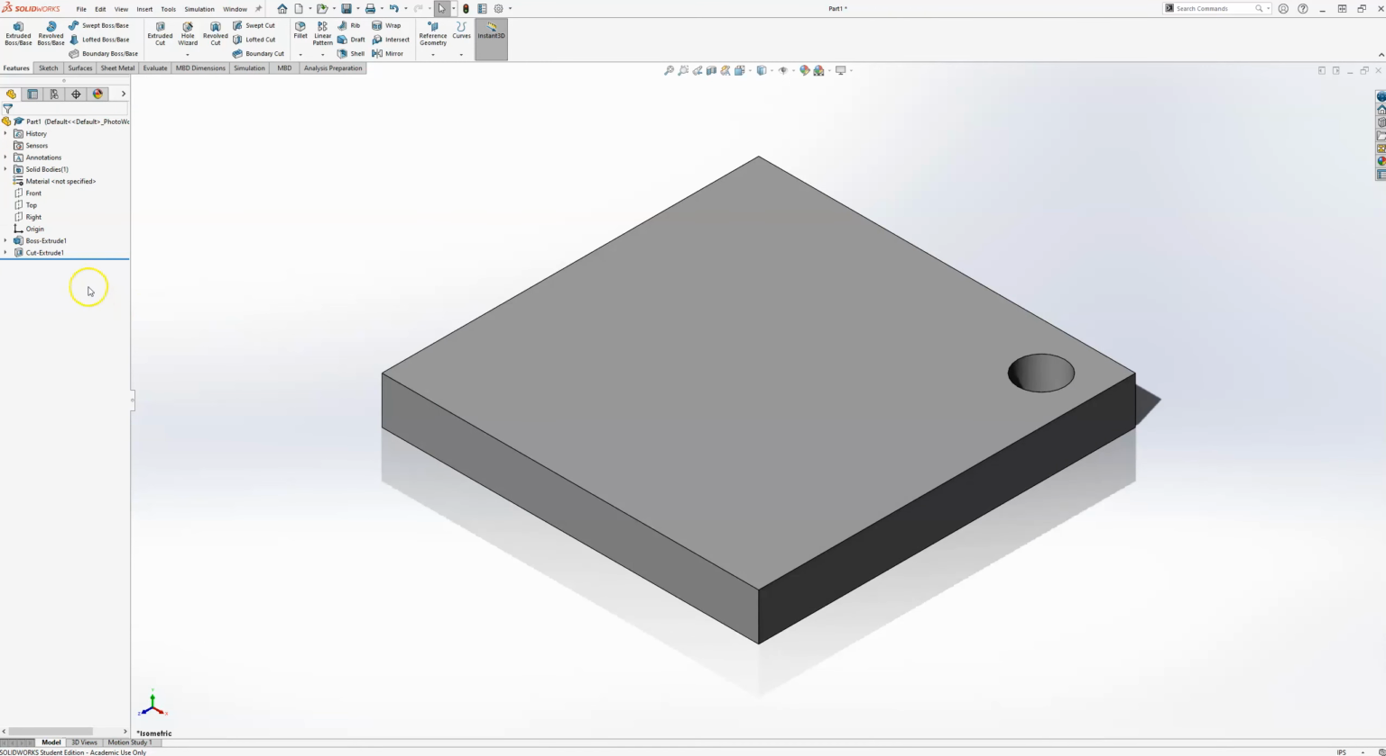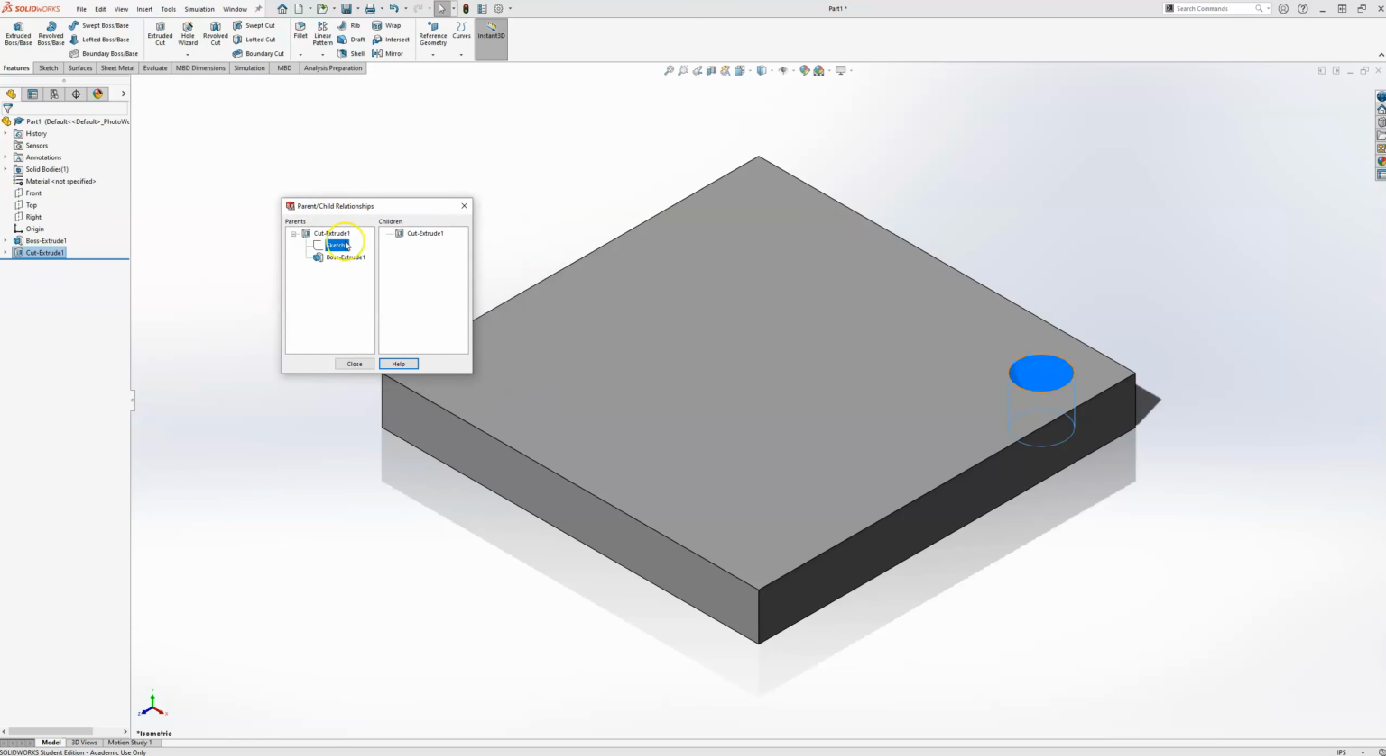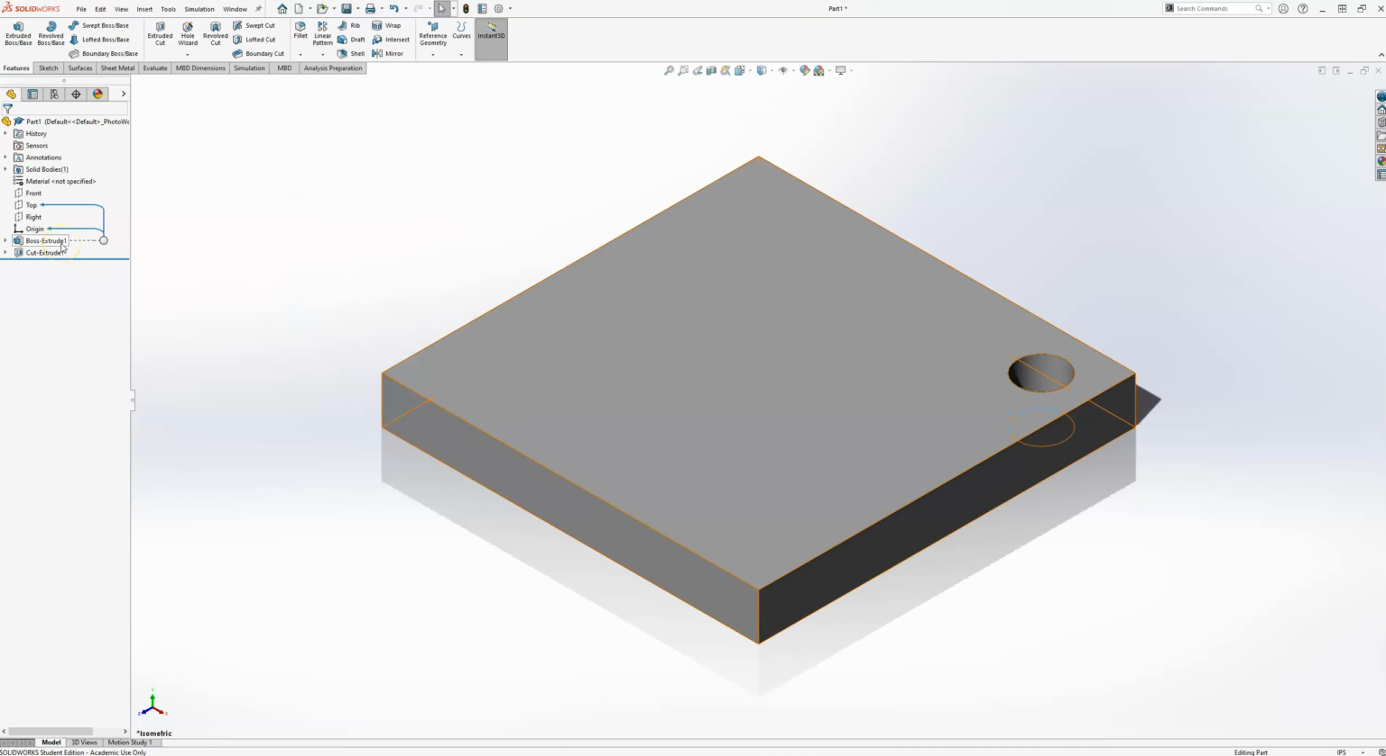And there actually is a parent-child relationship already developing here. And if I right-click here, you can go parent-child and actually expose that. And I'll bring this from another screen. And you can see here, this cut extrude 1 has a parent of this boss extrude because it references it, as well as the sketch 2 because that's the sketch driving the cut extrude 1. And the cut extrude 1 basically is a child of itself there. So that's all looking very nice.